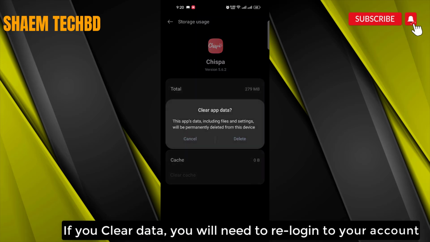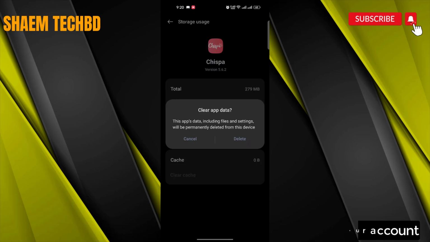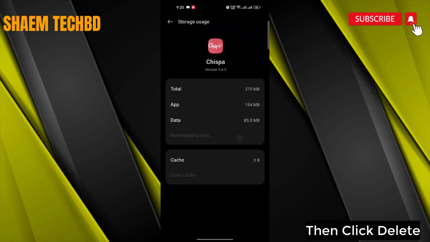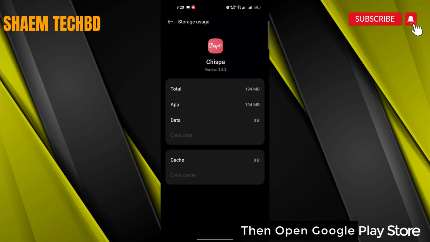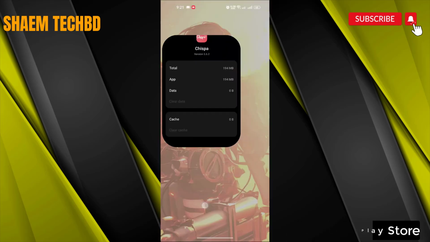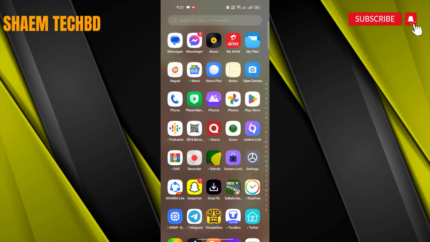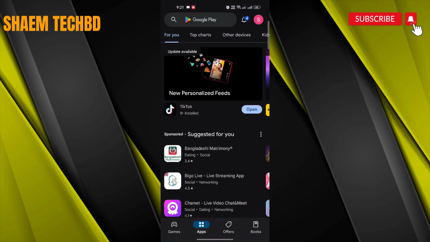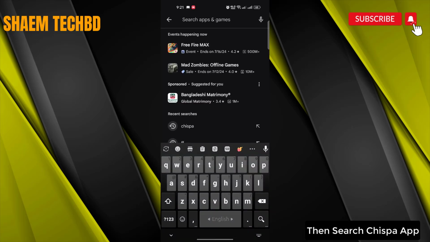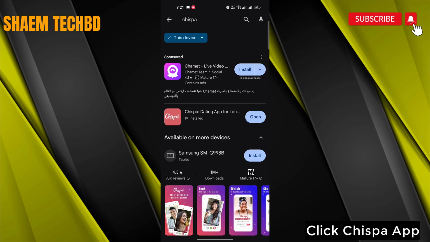If you clear data, you will need to log in to your account again. Then click Delete. Then open the Google Play Store. Then search for the Chispa app. Click the Chispa app.